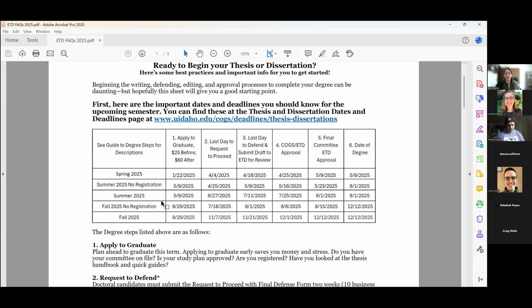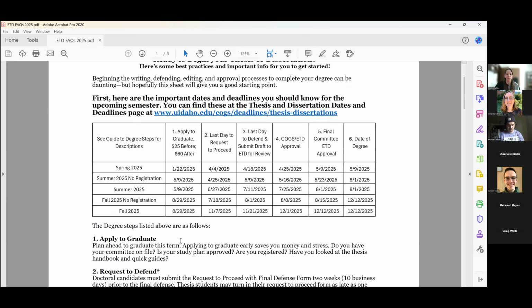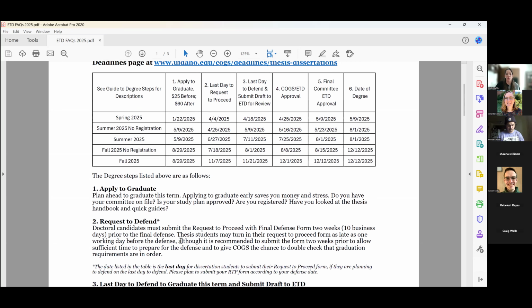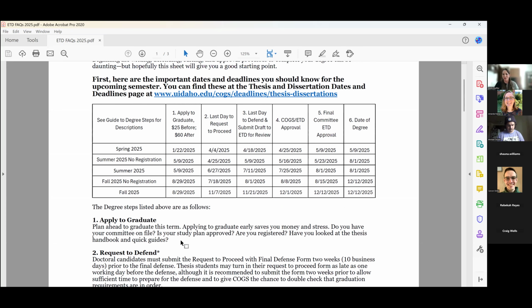But for simplicity's sake, we're going to talk about the spring 2025 semester deadlines so I can tell you a little bit more about what they mean. These are listed out in more detail down here, but I'm going to yammer to you as well. So apply to graduate, 25 before, 60 after. That just means that if you haven't yet applied to graduate this semester, the amount of money you would be paying is $60 to apply.